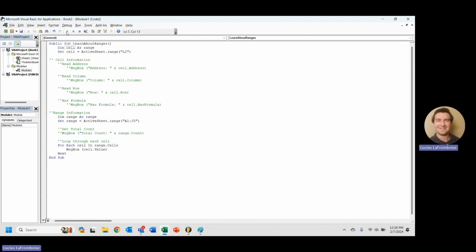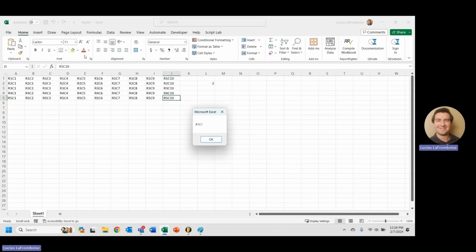Get in there, that way we just run R1C1, R1C2, R1C3, 4, 5, 6, 7, 8, 9, 10, R2. So what you might be noticing is that we are actually looping through each row by column. So we go through each row first.